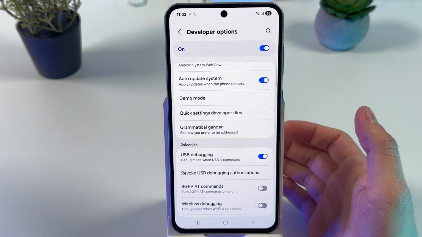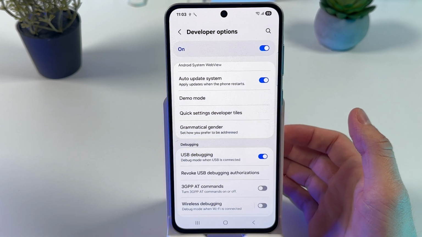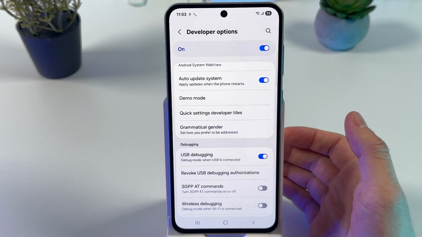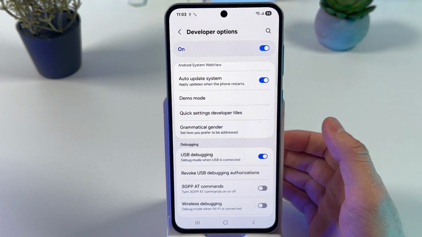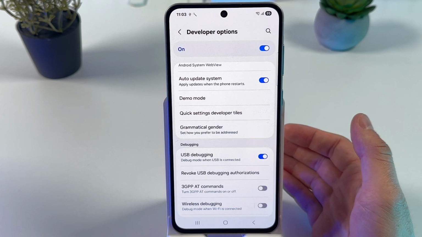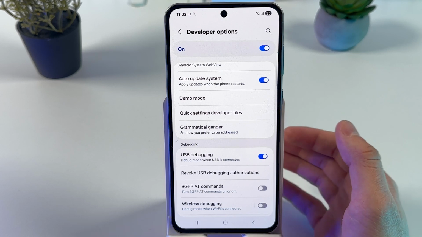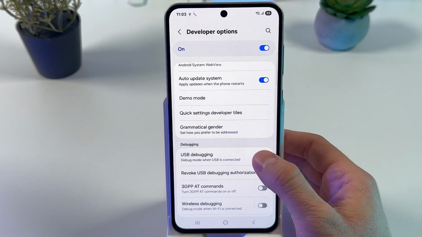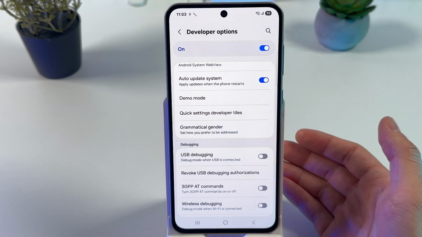Now your debug mode is activated, and it basically helps your phone to work with computers or other devices for developing or for fixing down some issues. When you're done, once again tap on the switch, and that's it.